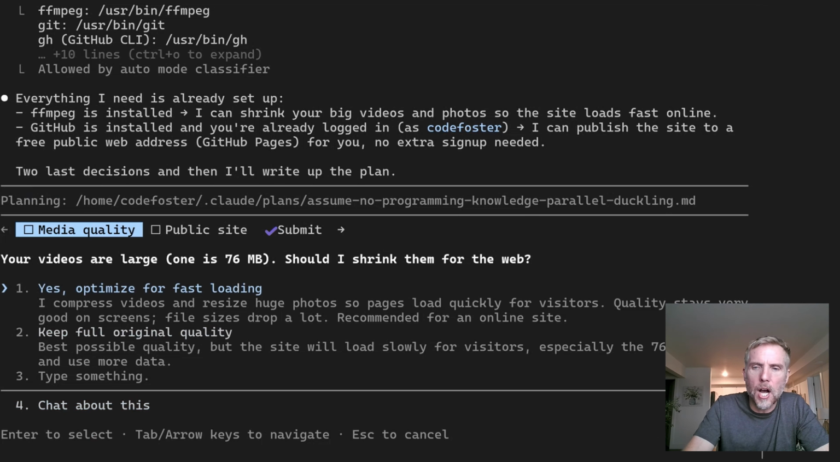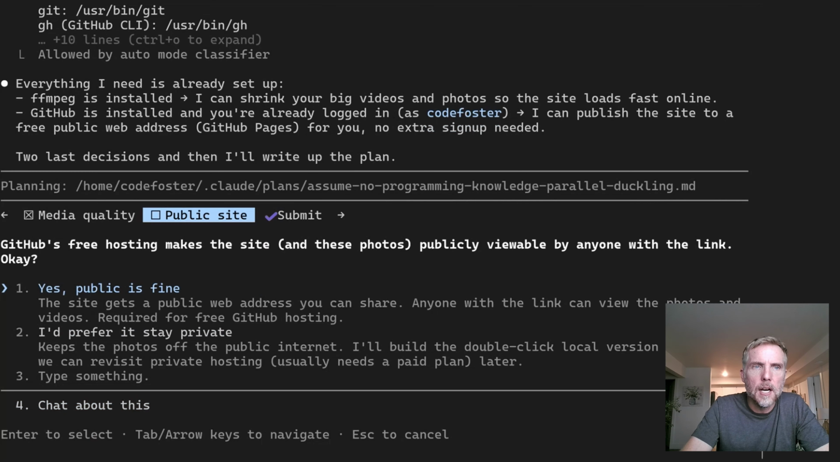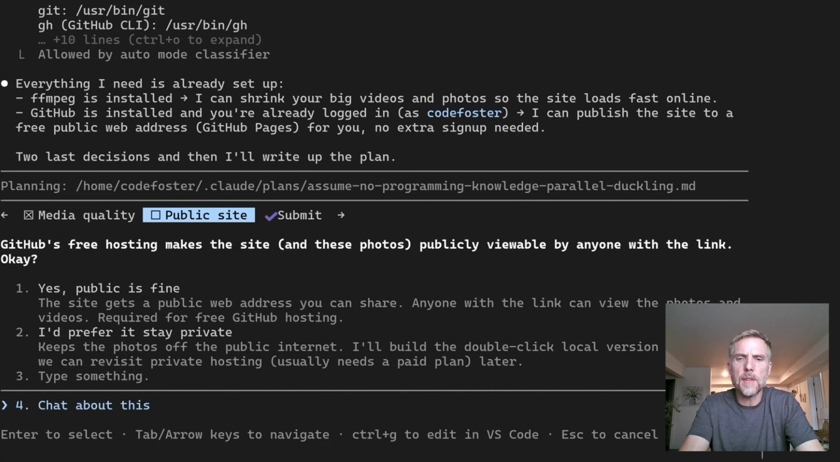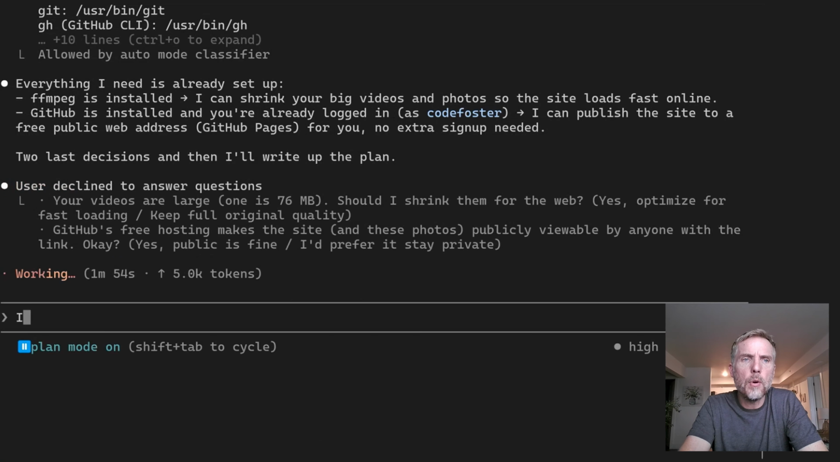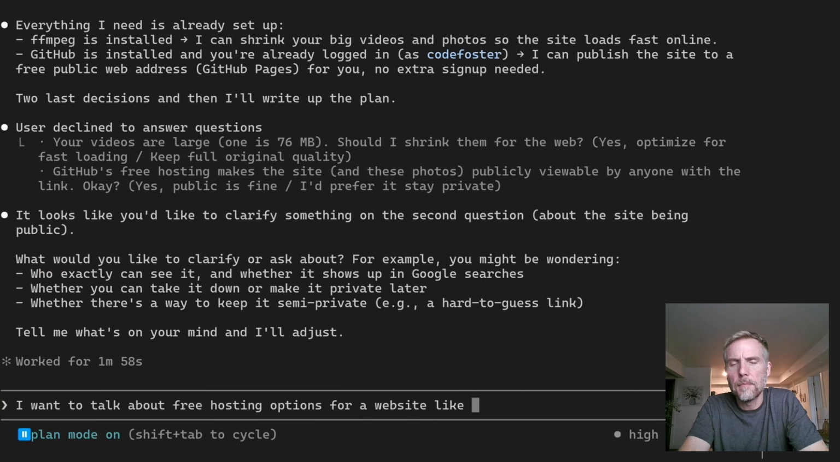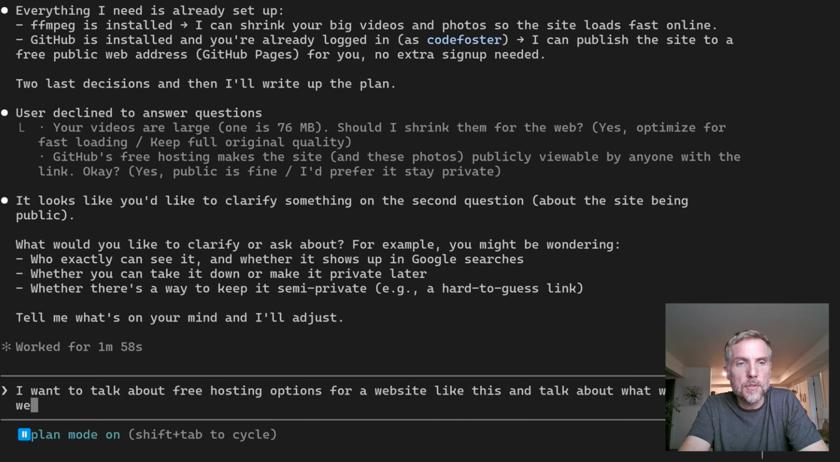Okay, for this one, let's go ahead and optimize it for fast loading. GitHub's free hosting makes the site publicly viewable by anyone with the link. Is that okay? So that's kind of a hosting decision. We could explore hosting decisions more extensively and figure out where we could host this. But let's go ahead and do that. Let's chat about this. I want to talk about free hosting options for a website like this, and talk about what web tech we use.